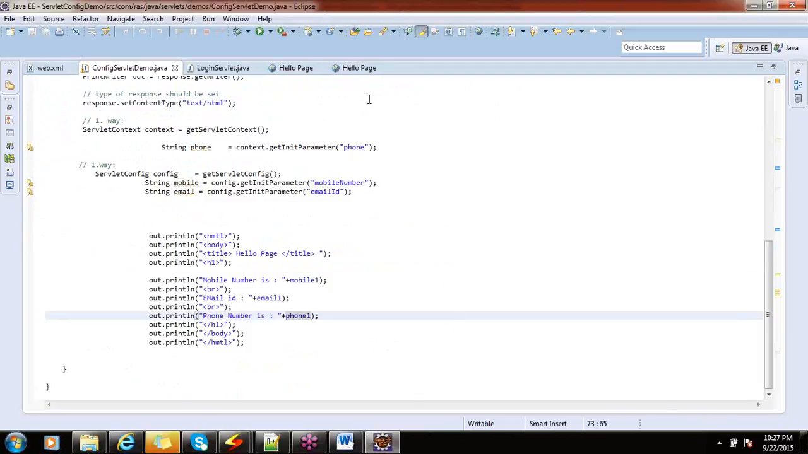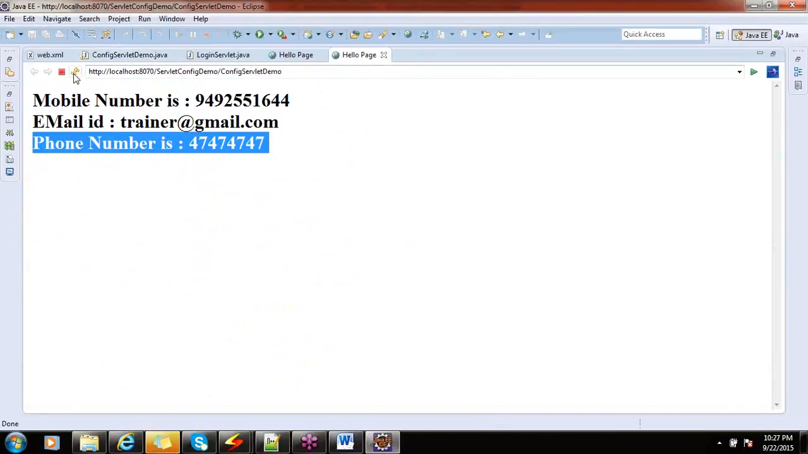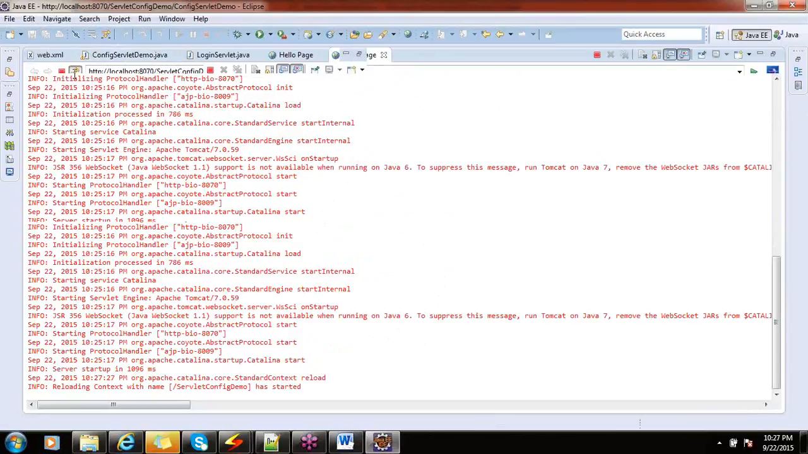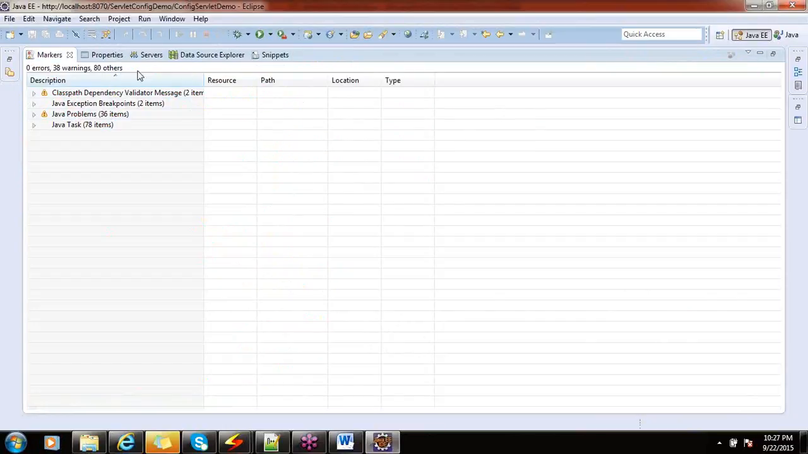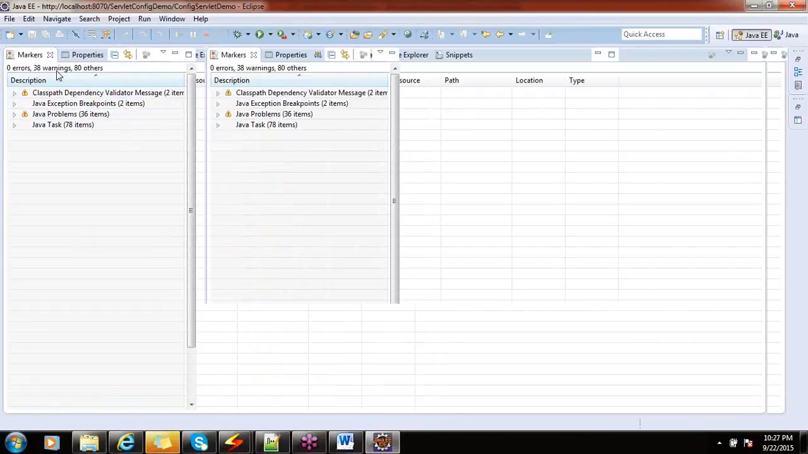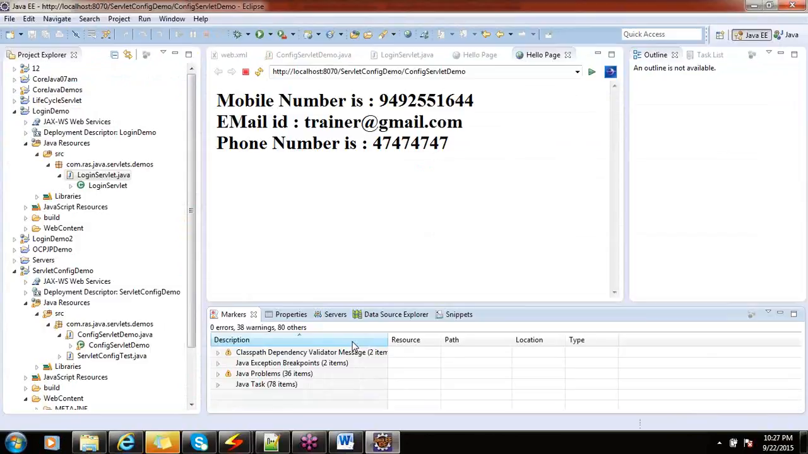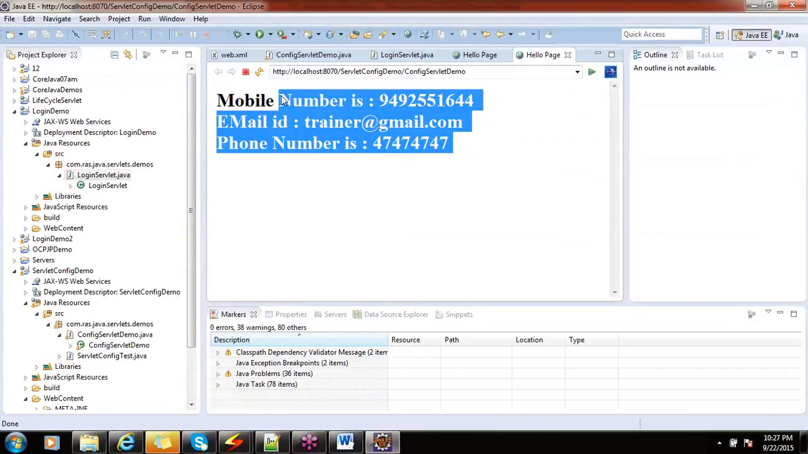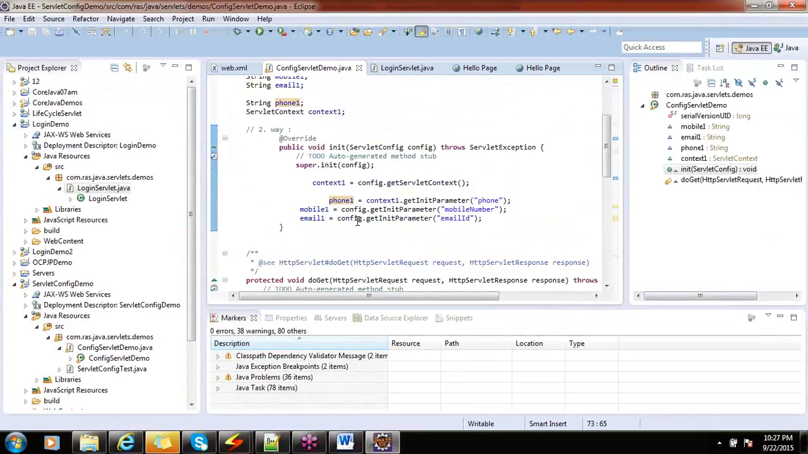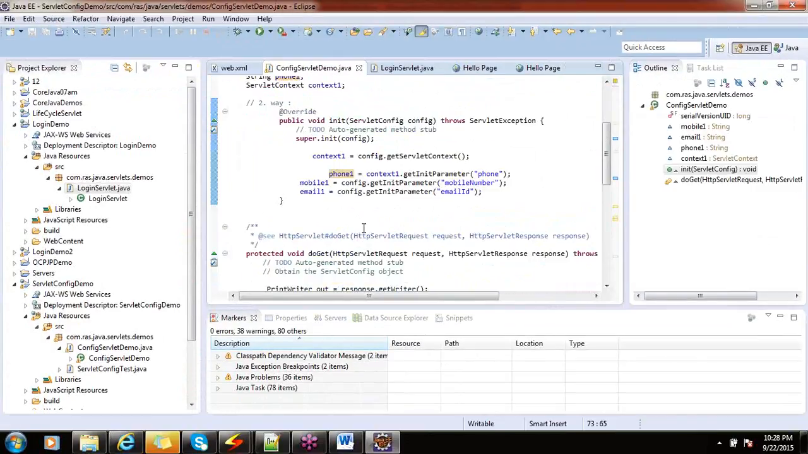Go to your home page, refresh it. I refreshed it many times, of course, that is why it was reloading always. And you can see the output remains the same. Got it? So with this, ServletConfig as well as ServletContext we are done.